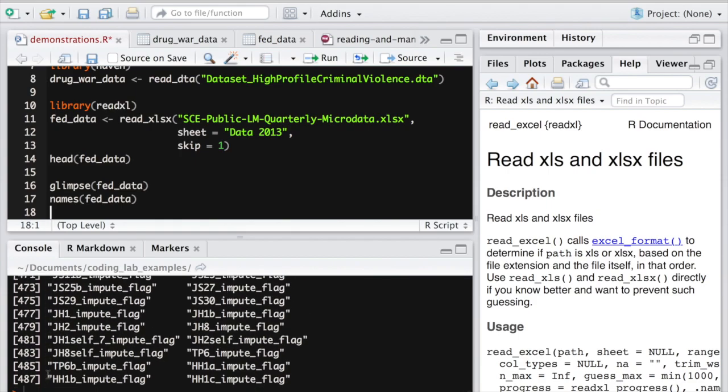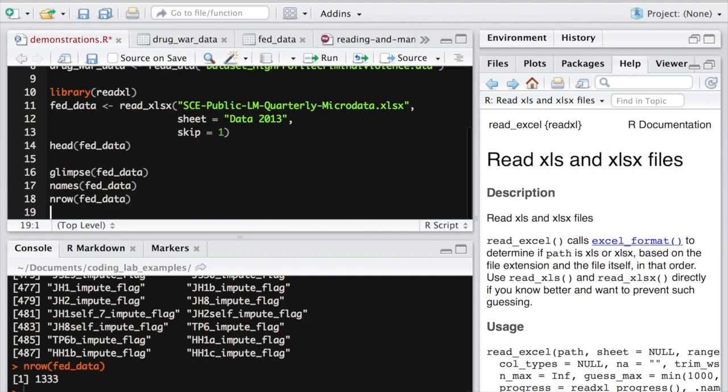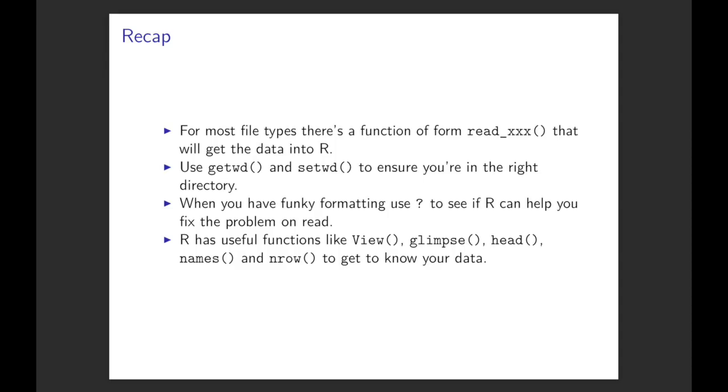Finally, sometimes you want to be able to capture the number of rows programmatically. And there's a function for that, nrow. So I say nrow, and it tells me I have 1,333 rows. Now you know how to read data into R and how to avoid some of the common pitfalls.